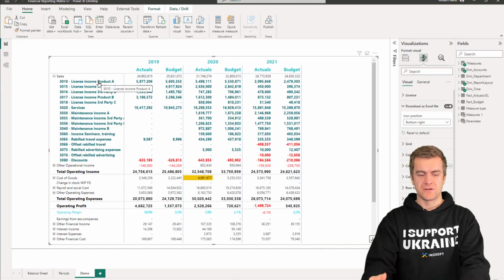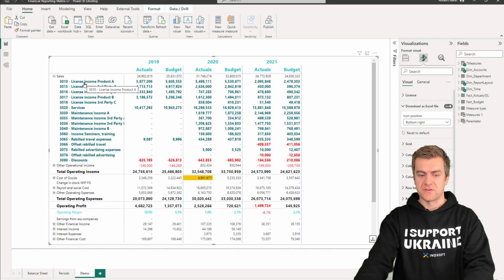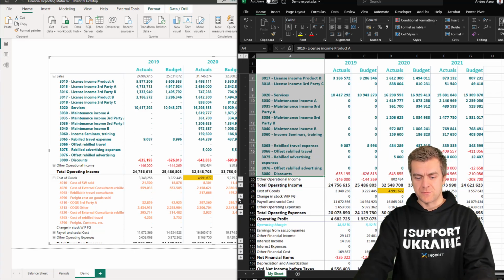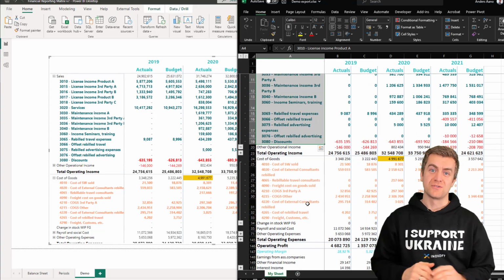For the purpose of this video, I've added a conditional formatting saying that all my sales accounts should be green, while all my cost accounts should be orange. Just to show you that that formatting is also being exported over to Excel.